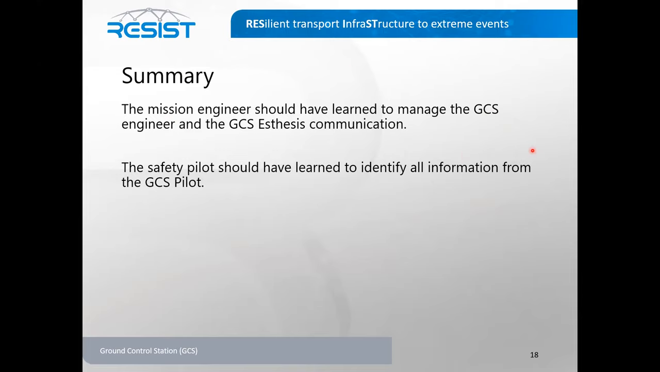And the safety pilot should have learned all the information from the ground control station pilot, like the first person view video, obstacle information from LiDAR, and the RPA's state. And well, that's it from me. Thank you very much for your time.